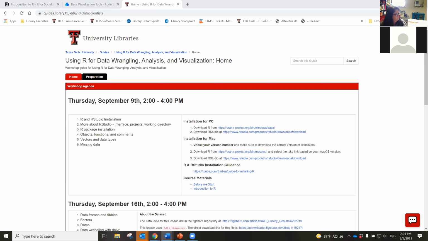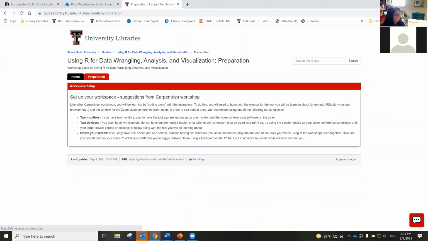We understand learning online is not easy, especially for a hands-on workshop when you need to code along. So we also borrow some workshop setup suggestions from Carpentries, and you can see it here in the preparation tab. And so you can set up your workspace based on your settings, how many devices you have and how many screens you have.